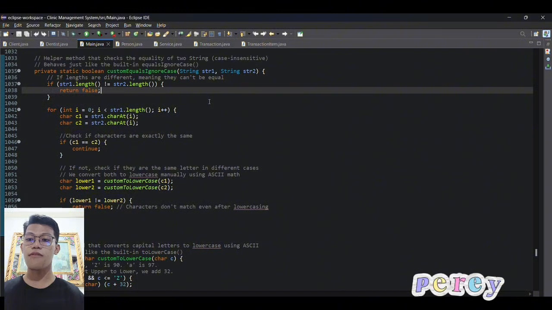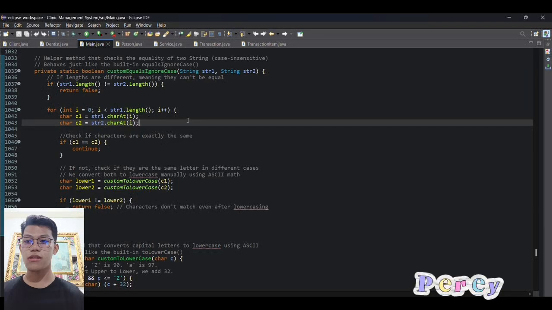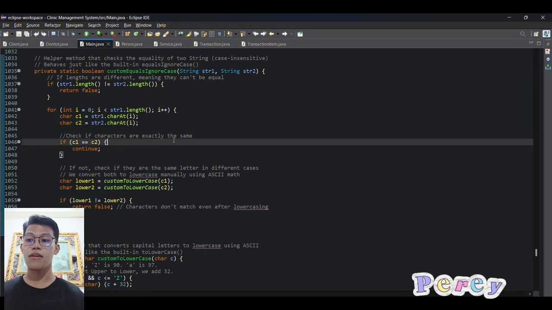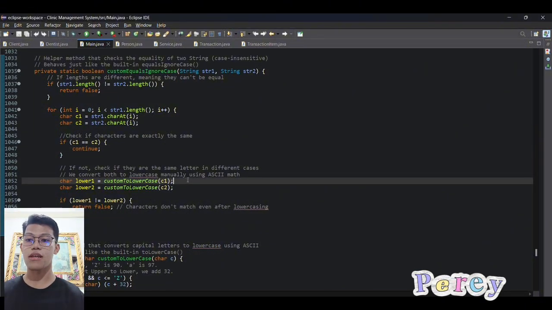Next, the method uses a for loop to compare the strings character by character. For each position, it retrieves one character from str1 and one from str2. The first comparison checks if the characters are exactly the same, including case. If they are, the loop simply continues to the next character. If they're not exactly the same, the method then checks if they might be the same letter but in different cases. To do this, both characters are manually converted to lowercase using the custom to lowercase method, which relies on ASCII values instead of built-in functions.